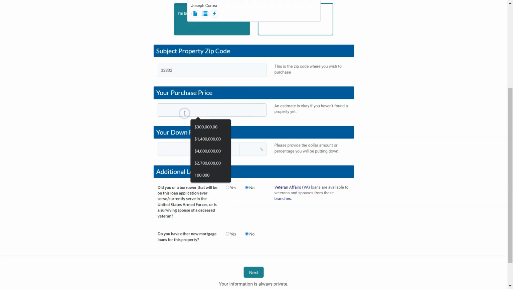And then what's the purchase price? If the purchase price is, let's say, $500,000, we're going to put $500,000. And then the down payment percentage. These are all estimates.